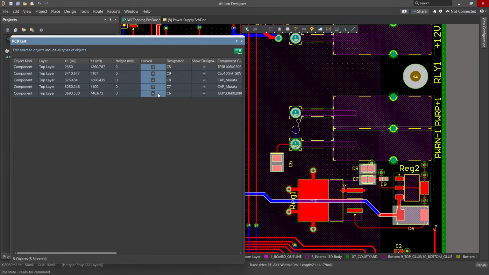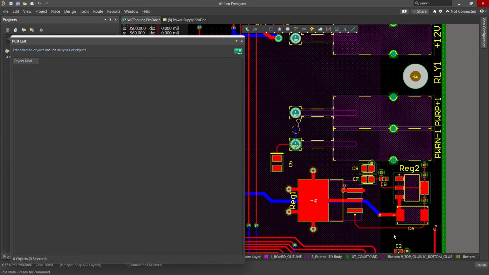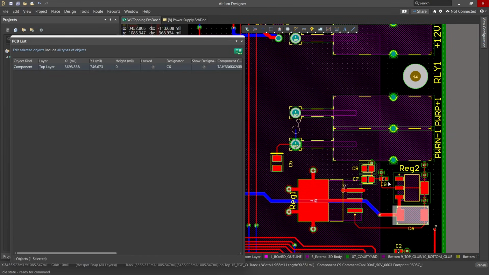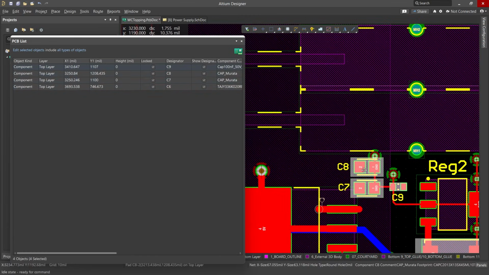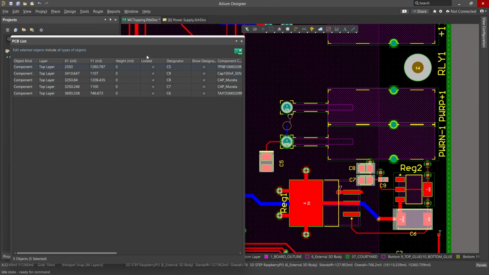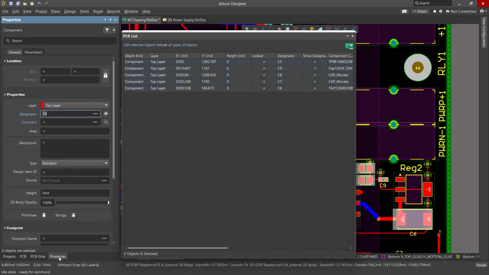The same method can be used to copy and paste multiple parameters in the PCB list panel at the same time. Further, data can be copied or pasted from external spreadsheets. If we try to move any of the 5 components we just locked, we can confirm they will not move. To unlock the components, we can either use the same actions to unlock them in the list panel or select the components and change the lock option in the Properties panel.